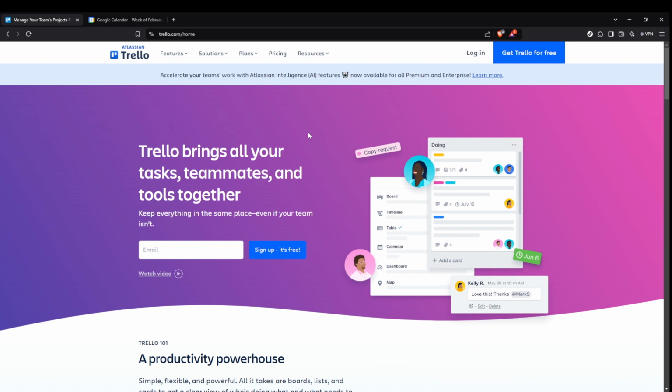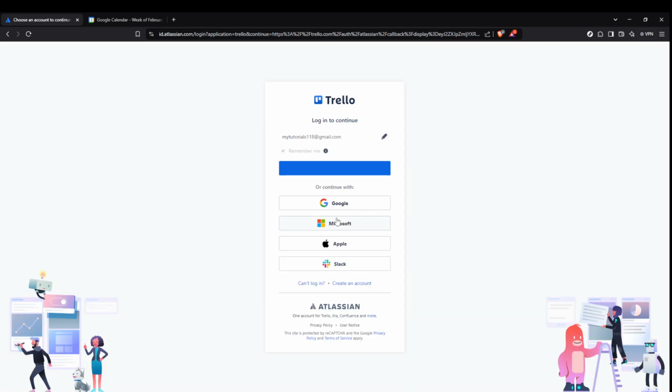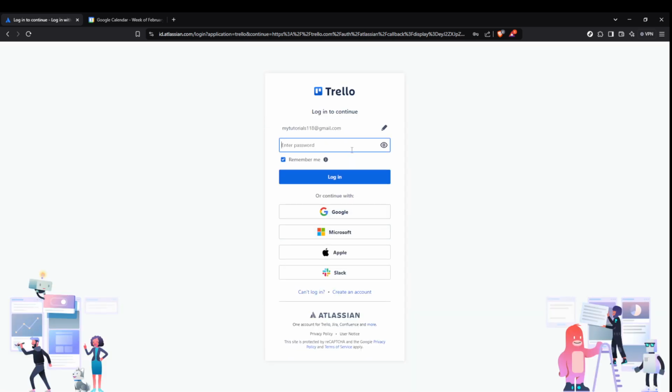Let's dive right in. To start, you'll want to go to your web browser and open Trello.com. Once there, direct your attention to the top right corner of the page where you'll see the login button. Click on it, you'll be prompted to sign in, and if you don't already have an account, take a moment to create one. Otherwise, you can log in using your email or opt for a quicker method by using your Google account for a streamlined experience.